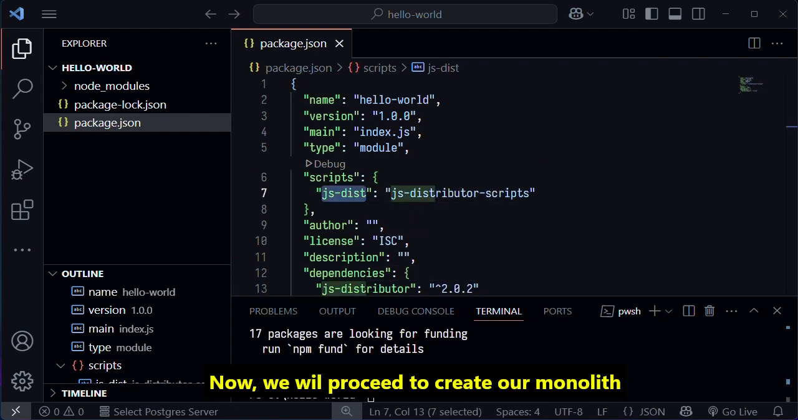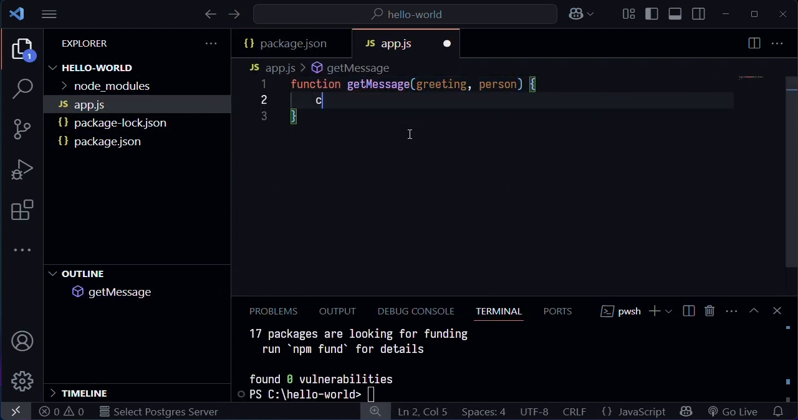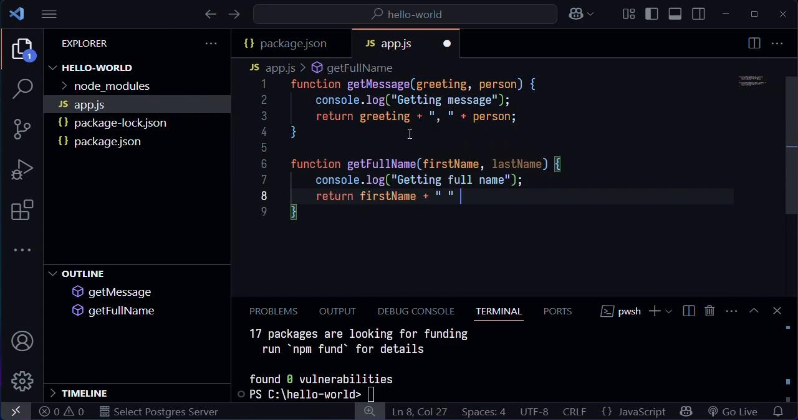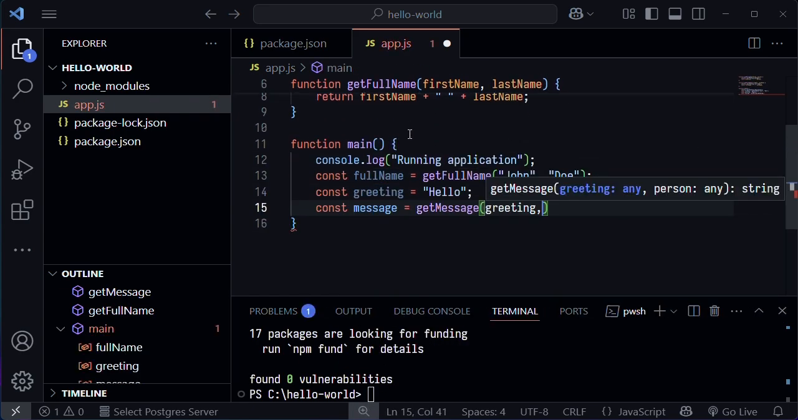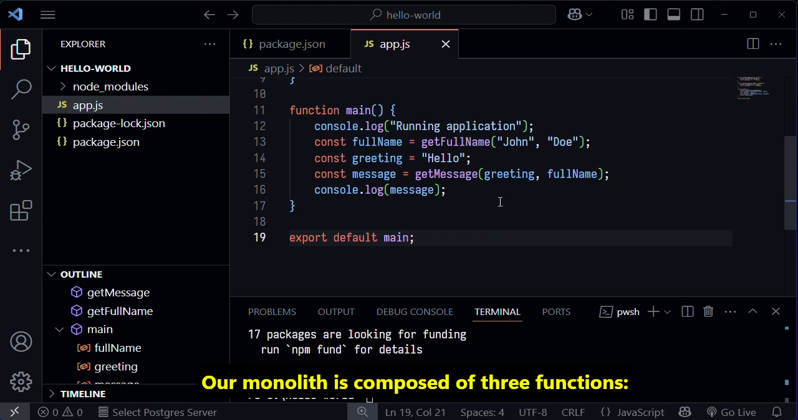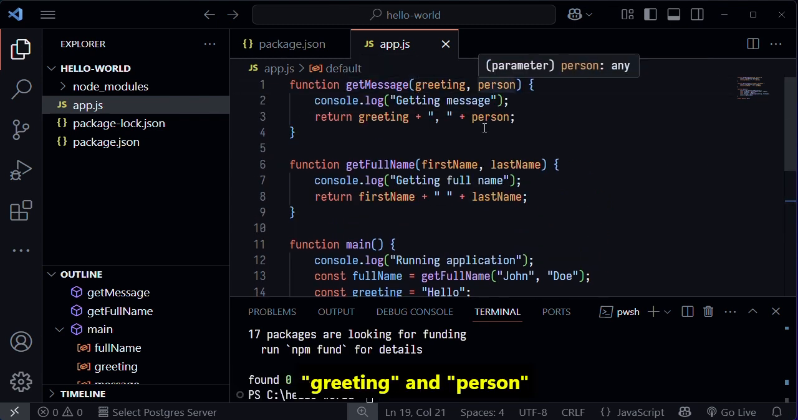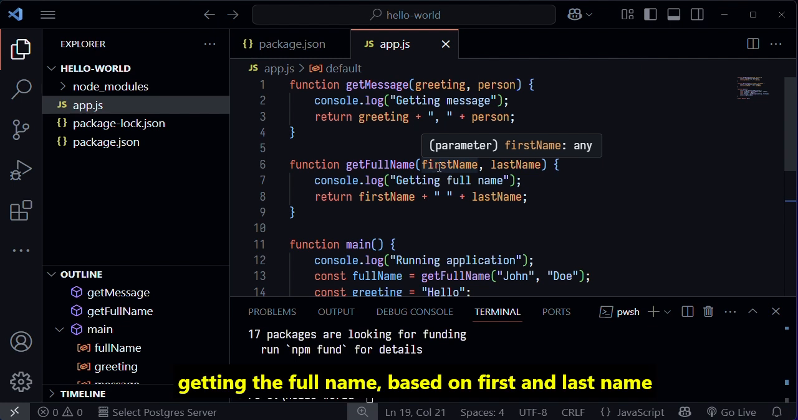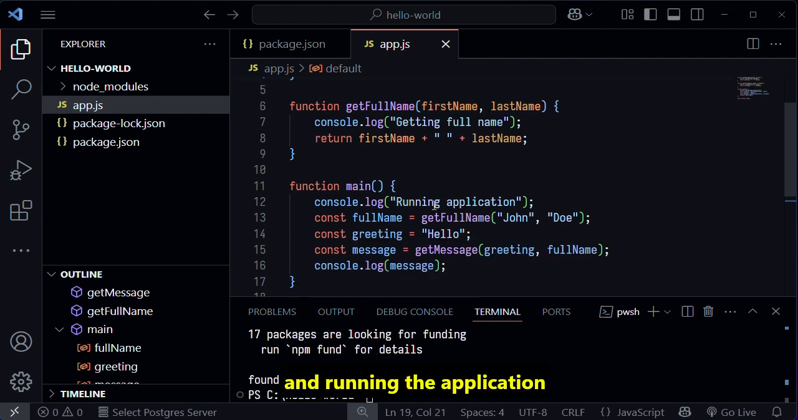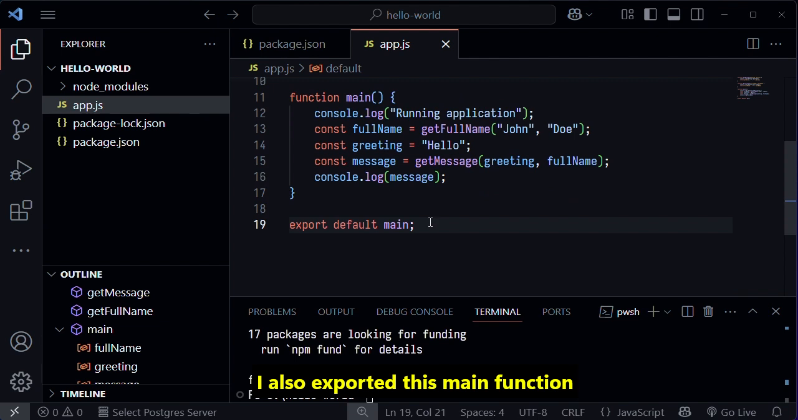Now we will proceed to create our monolith. Our monolith is composed of three functions: for getting a message based on two parameters, greeting and person, getting the full name based on first and last name, and running the application. I also exported this main function so I can use it in another script that I will create right now.